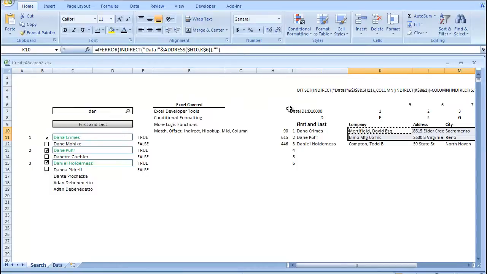In the next video, we're going to show you how to weight your search. So we're going to add values to our data sets, and we're going to say add more weight to value or add more weight to search. And I'll show you exactly how to do that.